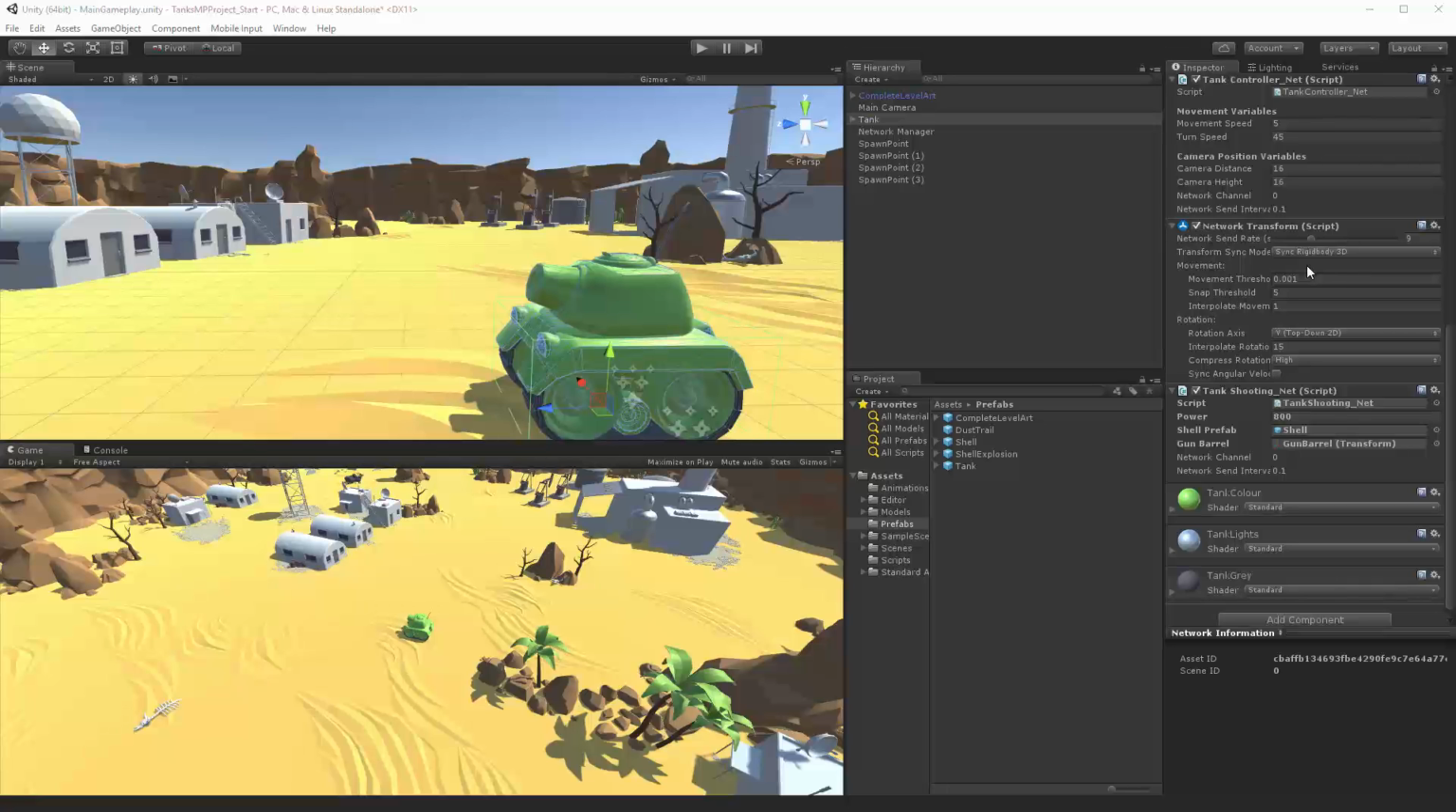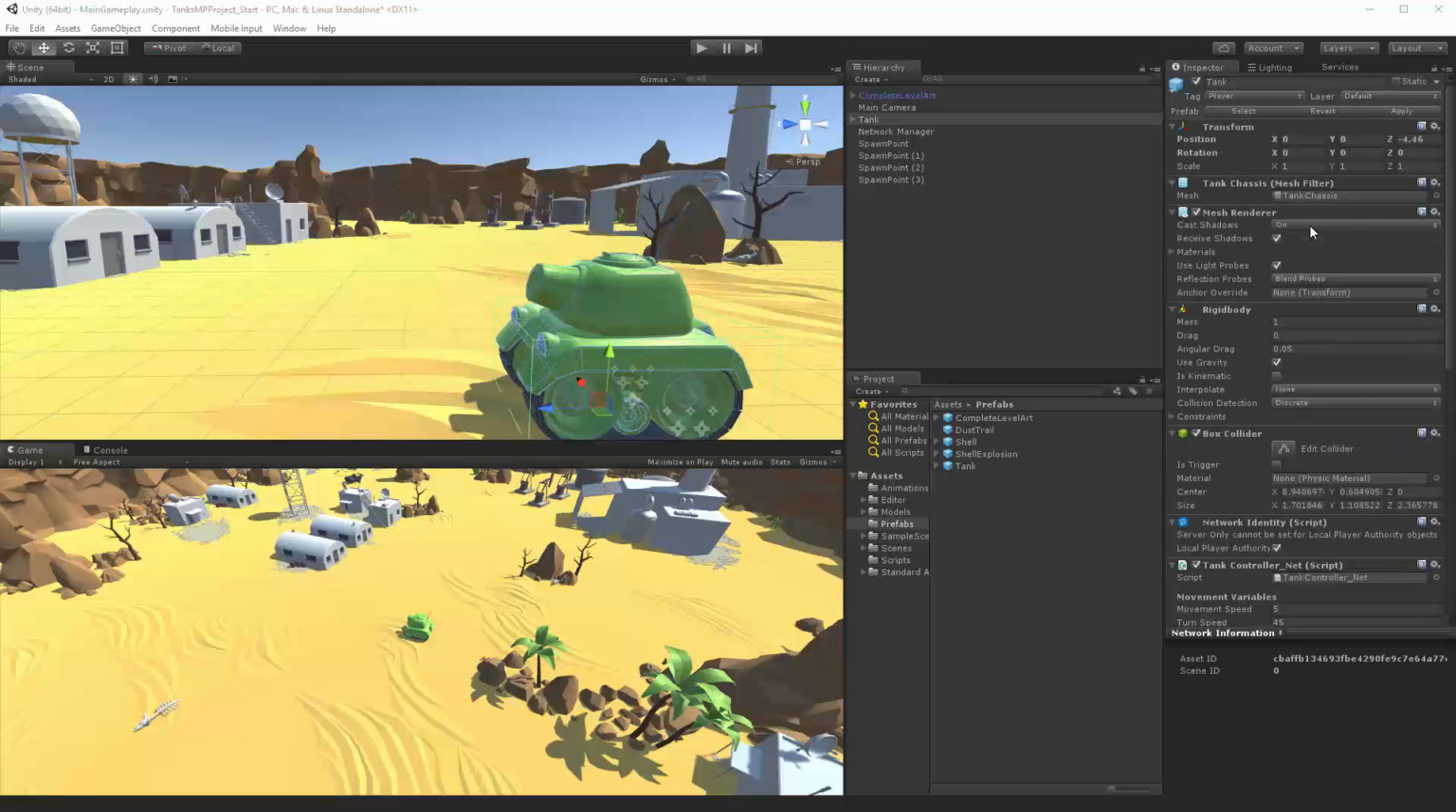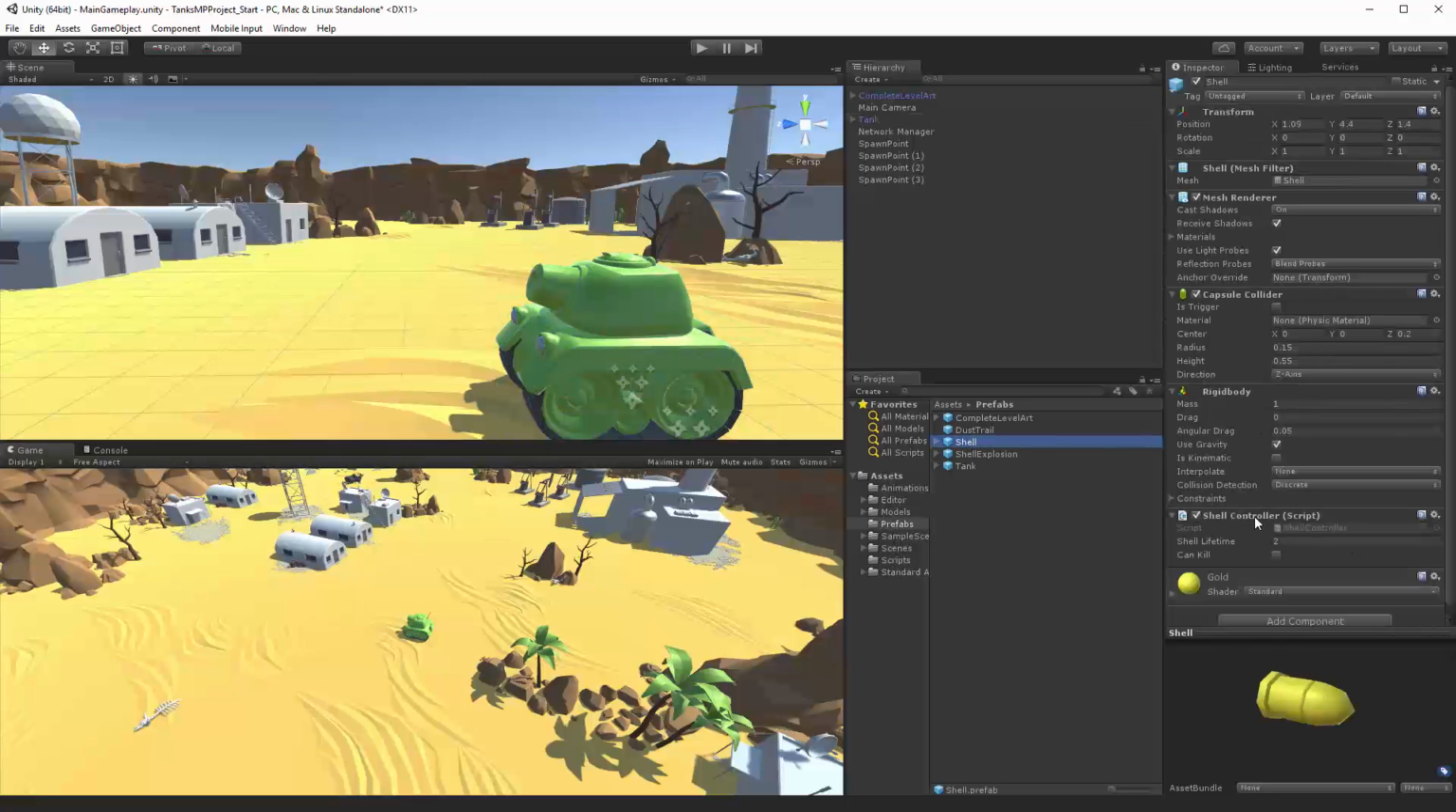If I were to just run it like this, the tank would shoot its shells and they would appear on everyone's client, but they would only disappear on mine. They would only be destroyed on mine. And the reason, I'm going to go to the shell and we're going to see this. I'm also going to, before I forget, hit apply on my tank there. The reason is if I look at my shell and I look at my shell controller, it's not a networked controller, right? It's not a network thing.